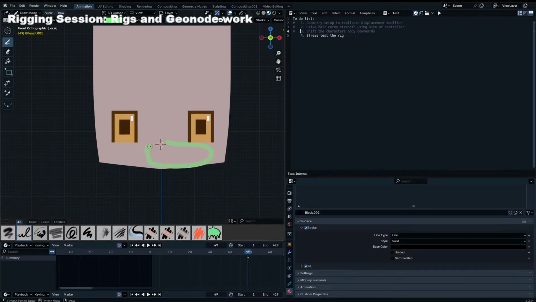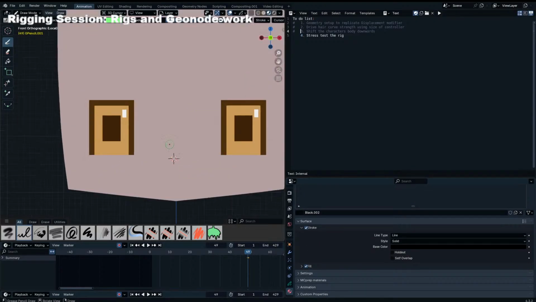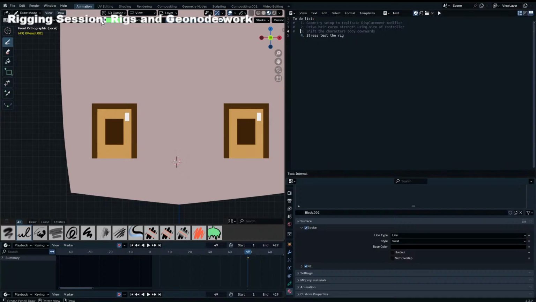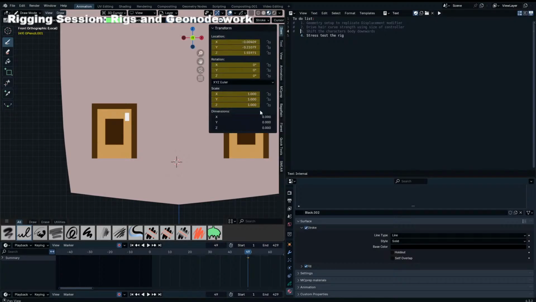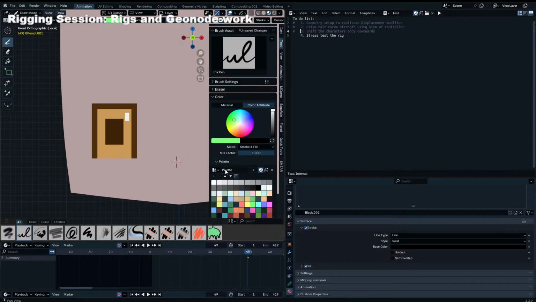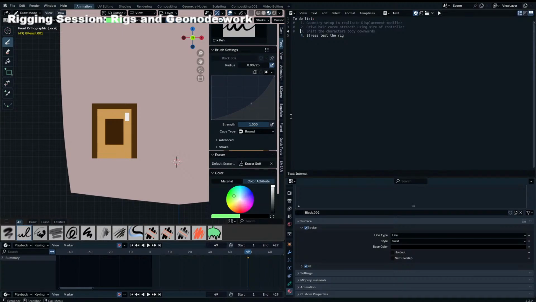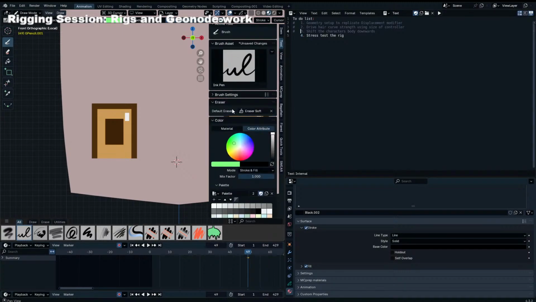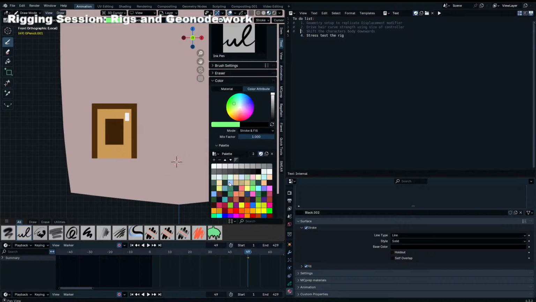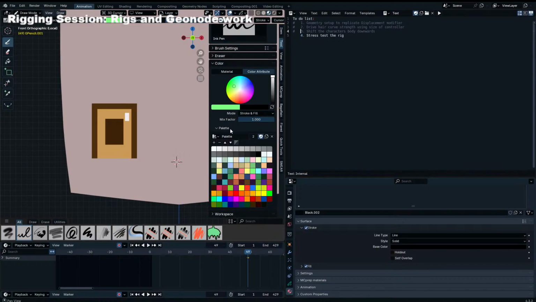Okay, I'm still confused as to why fill doesn't work. Tools. Brush settings. Can I change the color? Why can't I fill? I'm confused. Oh, stroke and fill. There we go. Fill only? One second. I'm going to get my graphics tablet.